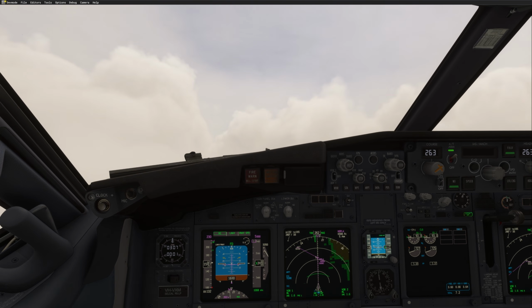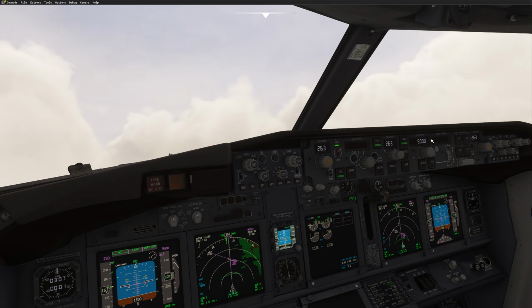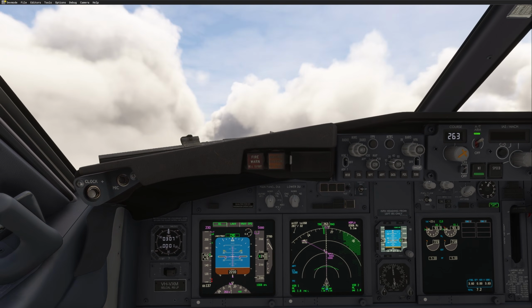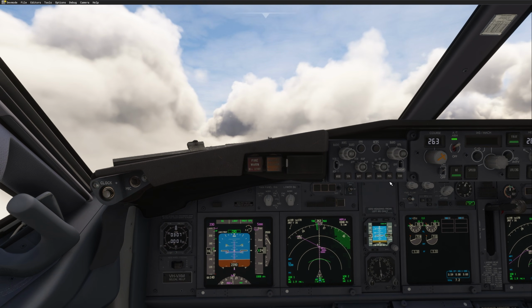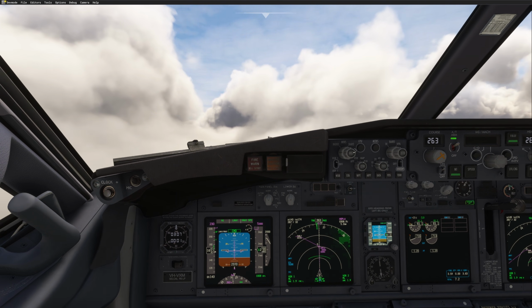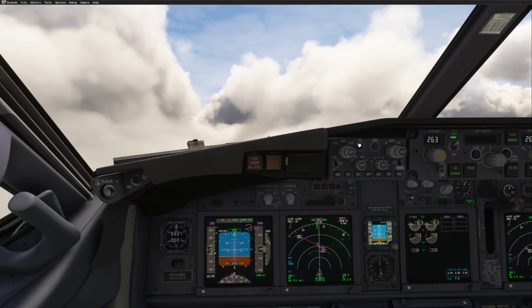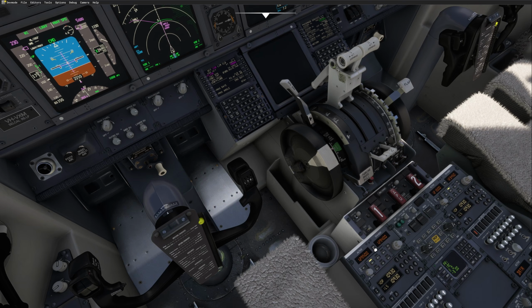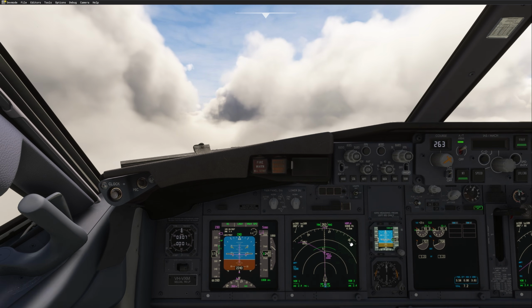N1. Let's put command A, and we have Qantas N1 LNAV enough speed. 1007, contact Melbourne departures 129.4. Bye bye. 129.4 Qantas 1007. Bye bye. 129.4. Here we go. Speed check flaps 1.